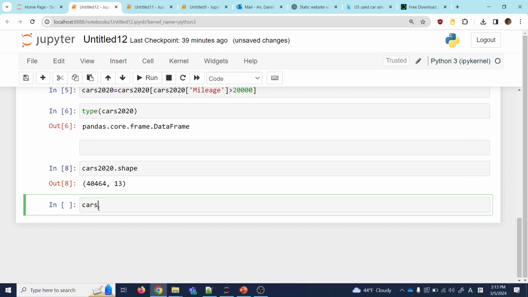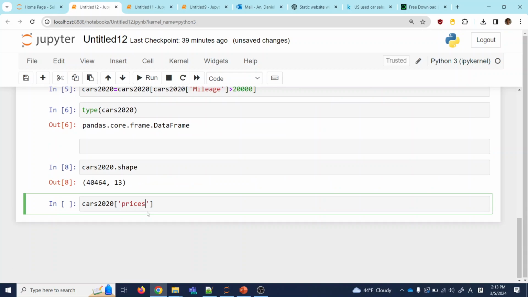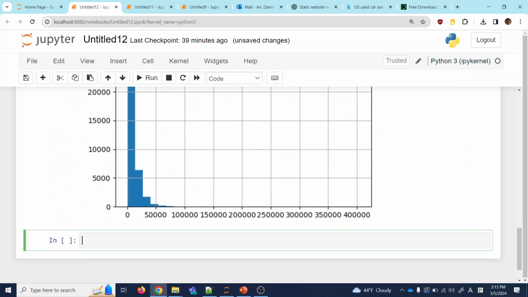So I'm going to say cars 2020. I'm going to pick up the prices. Price, I think it's called price sold. Okay, so price sold. And then I'm going to generate a histogram with bins, maybe 30 bins or something like that. And it's going to give me this picture. Okay. So some cars are very expensive. It's going to 40,000 range.